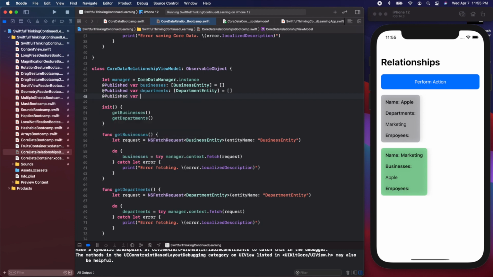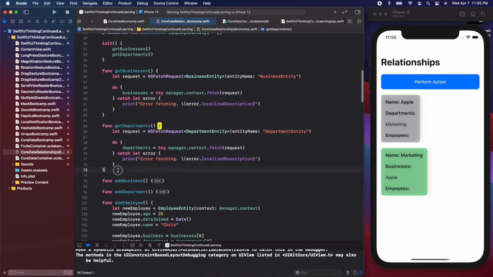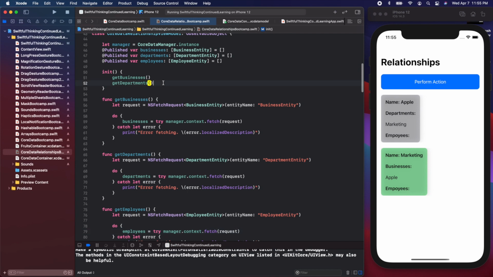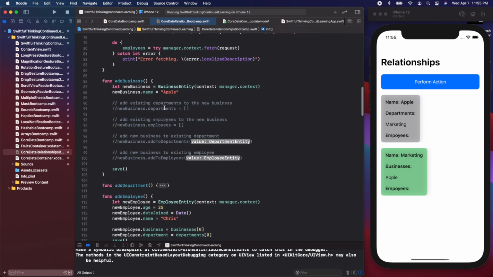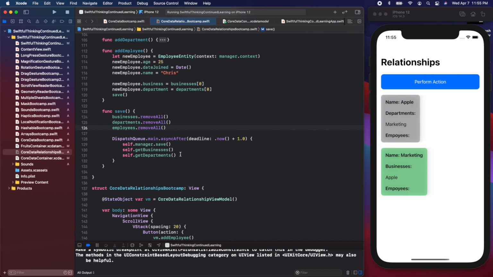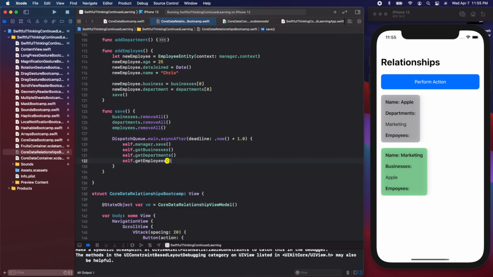Add published var employees of type an array of employee entity, and we'll set this equal to a blank array. Let's create another function, copy this get departments, we'll call get employees. This request will get employee entities, and of course it will be called employee entity. We'll set employees equal to the result of the request, and we'll keep this the same. Let's call get employees on the init. And finally, when we click save, let's call employees.removeAll. And then on the reload, we'll call self.getEmployees.